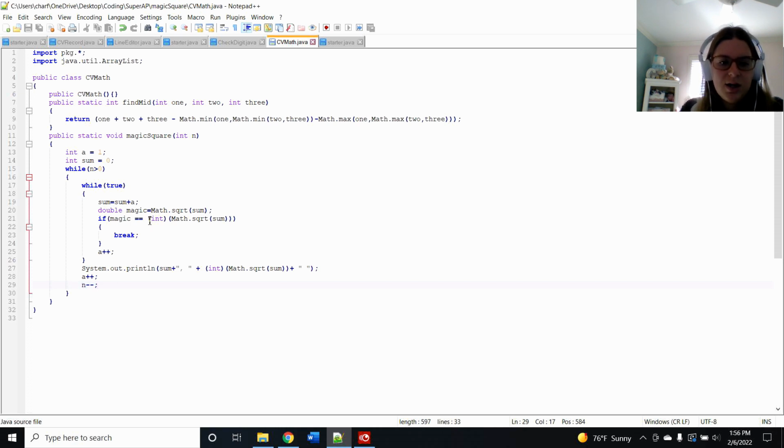This is a good way to check if a method evaluates to a whole number. Casting as an int just cuts all decimal places off, and then you compare the double value to the integer value, and if they're the same, then they must be whole numbers. Math.square root, just the math class in general, is a good thing to know. You guys already know math.random.